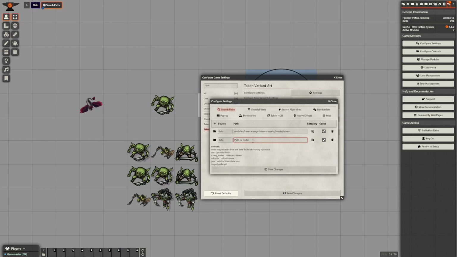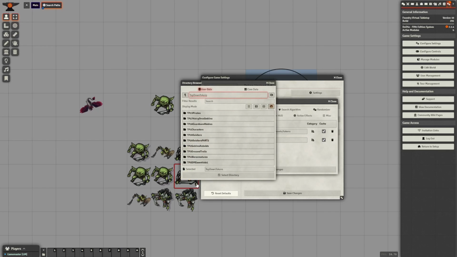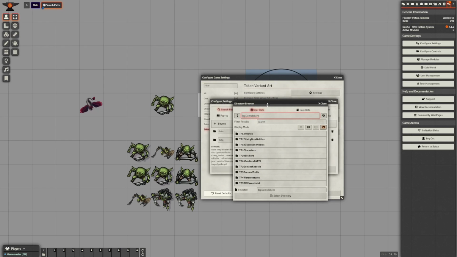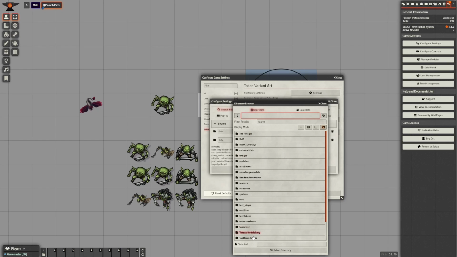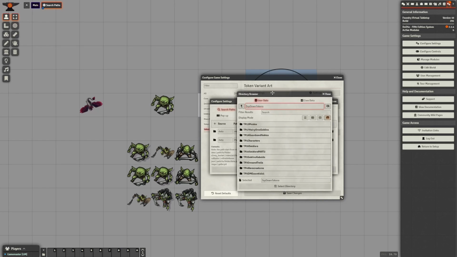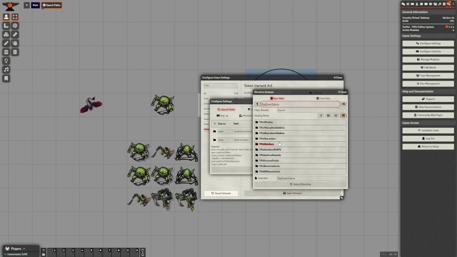And now you can either manually type in the path within your Foundry's data folder, or press this little folder icon over here, which will bring up a directory browser. And then you just need to navigate to the folder you want the module to look into, and take note that you don't have to point it to a specific folder. It's fine to point it to the top level folder, and the module will then look at every subfolder within that top directory as well.